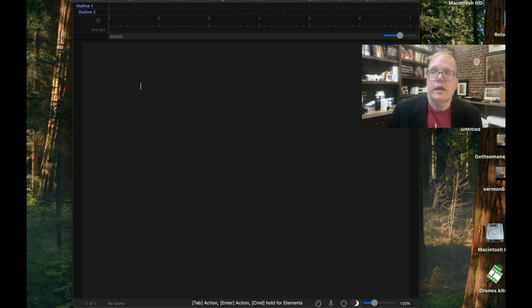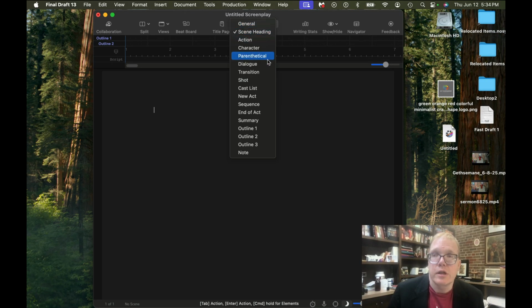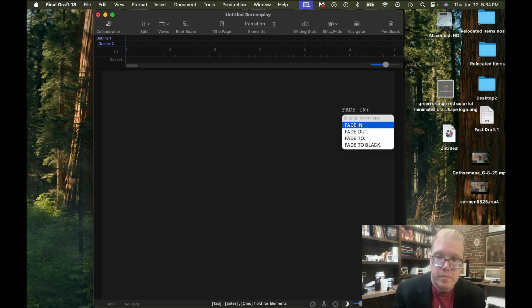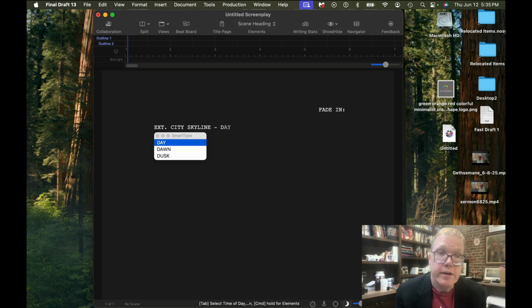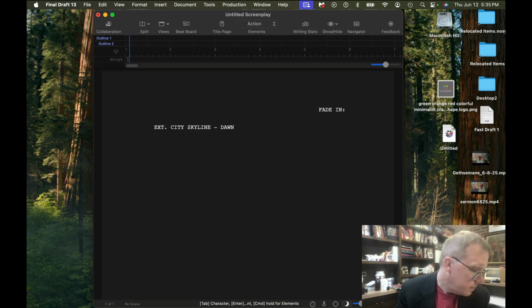So the first thing we're going to do again is start with our transition. Again, fade in, perfect. And we'll just take a look. So again, easy. What I'm hitting here is just tab or return, and then I can type in. And see if it recognizes, yep, unlike Script Studio, this one recognizes that there is Dawn. I just used the arrow key and went down to Dawn and then hit enter to select it.